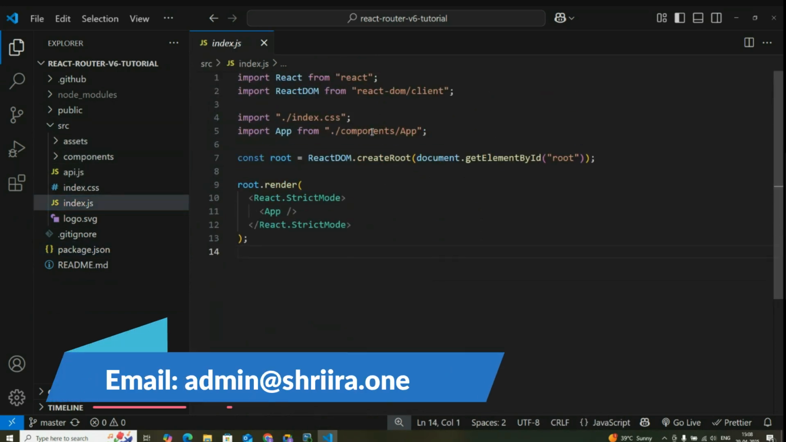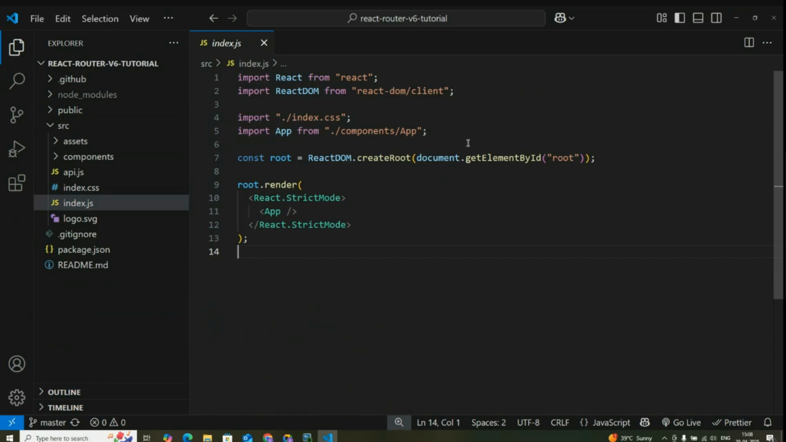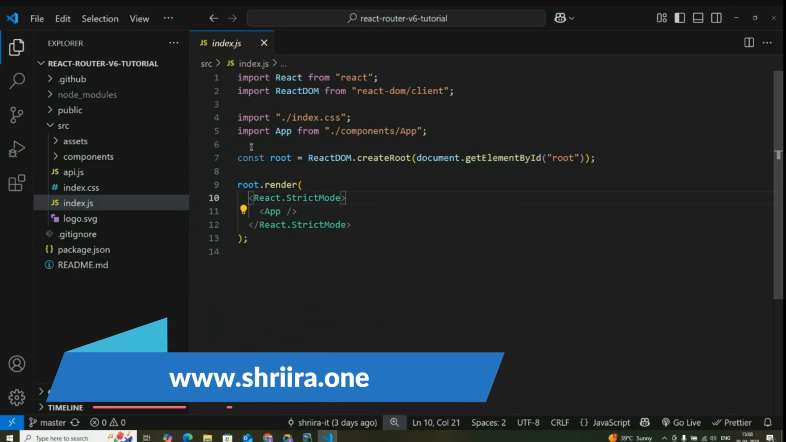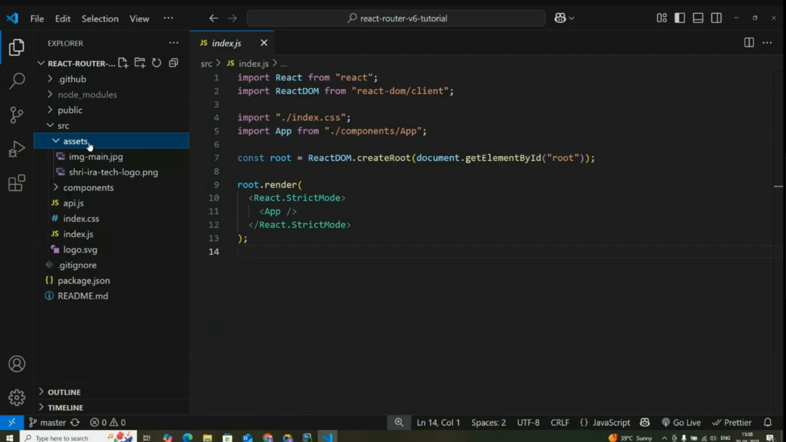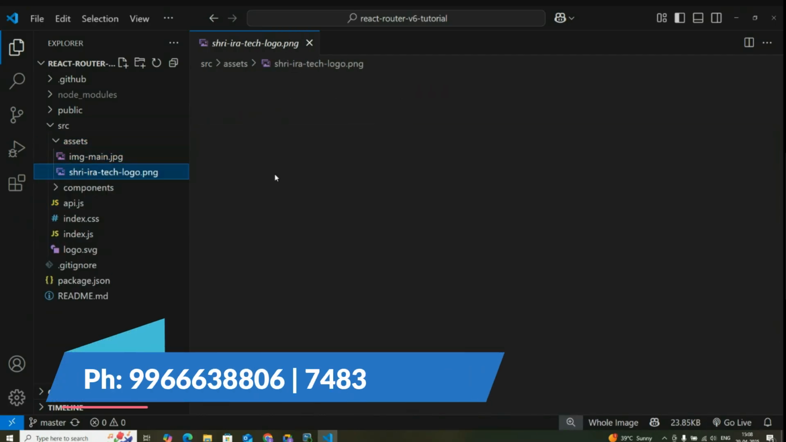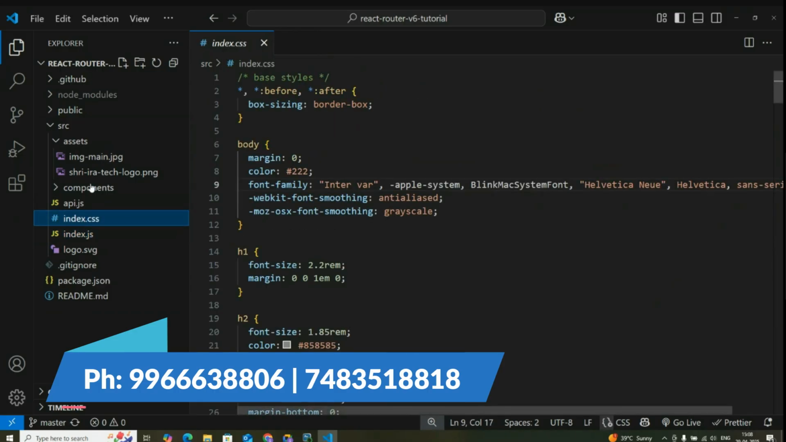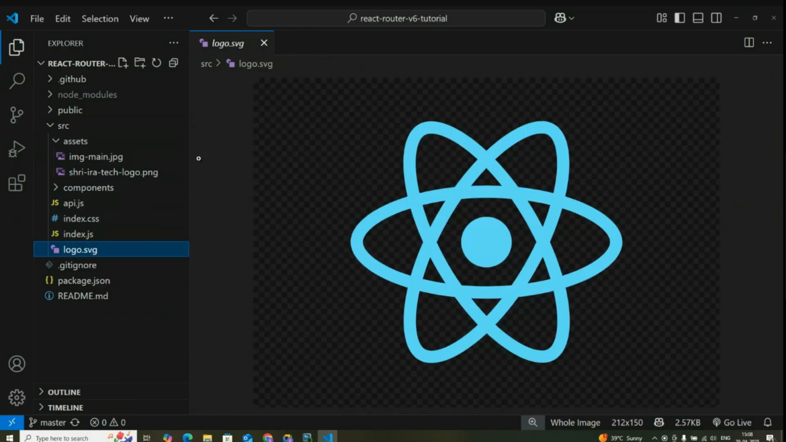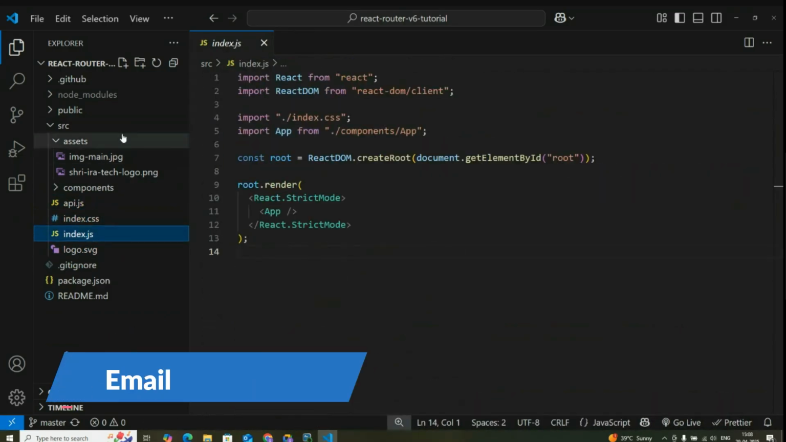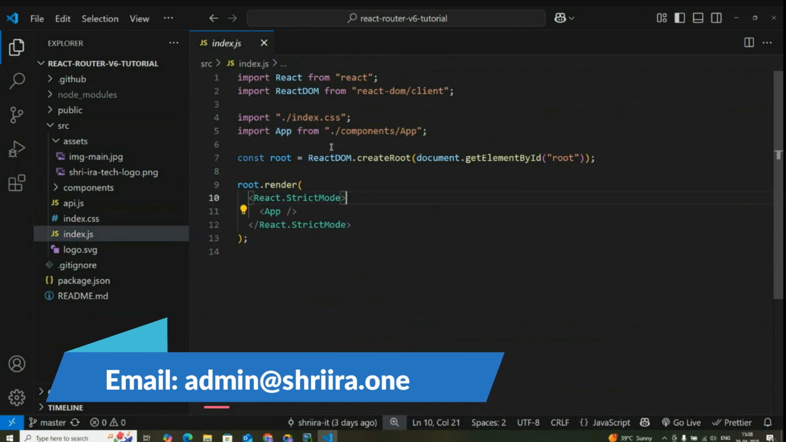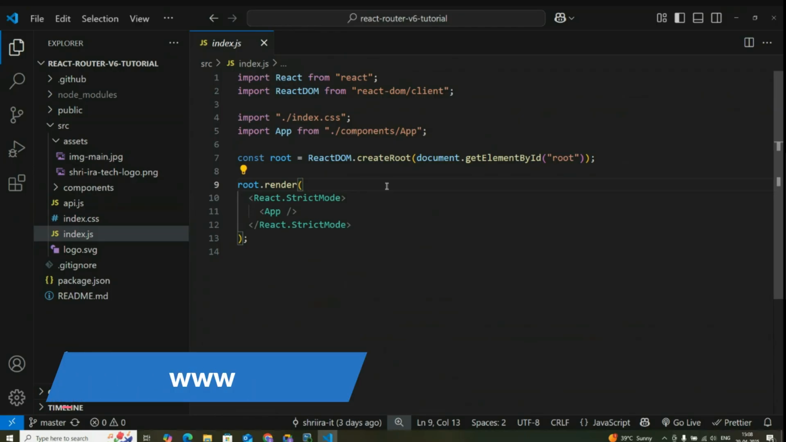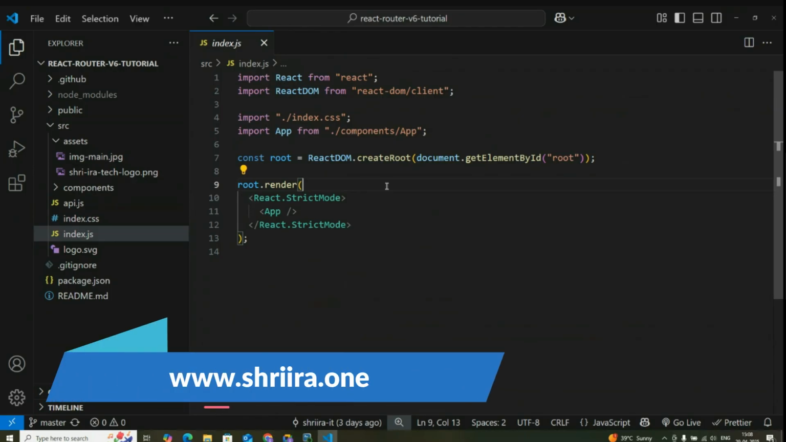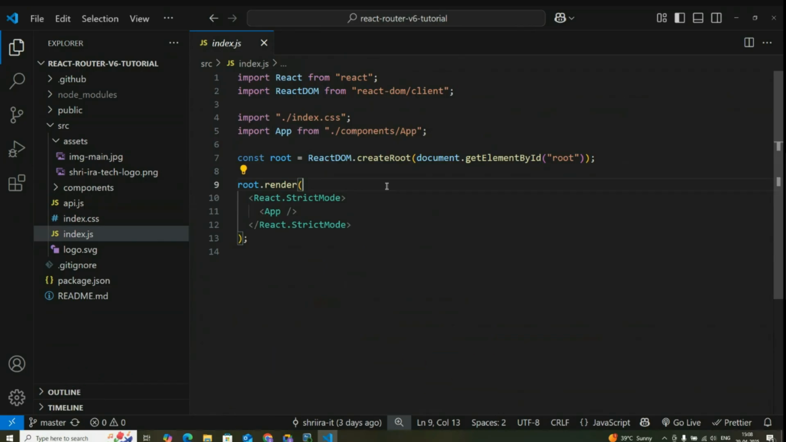So far, I haven't added any router components here. Basically, this is a bare minimal React application. Except for a few images, I've added nothing, and some CSS I've added. Apart from that, there's nothing else. So as a starting point, we'll have a look at this. Basically, React Router is needed to navigate between pages. Let's figure out why and how to add those components.